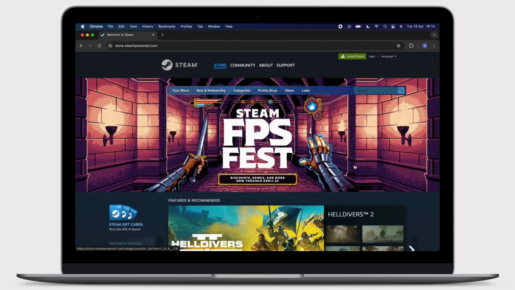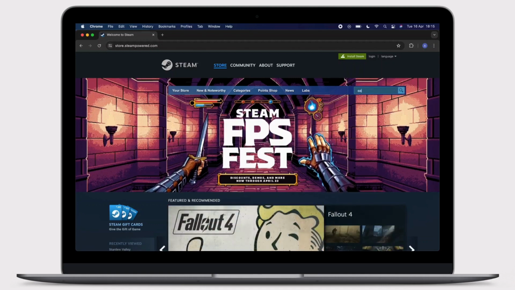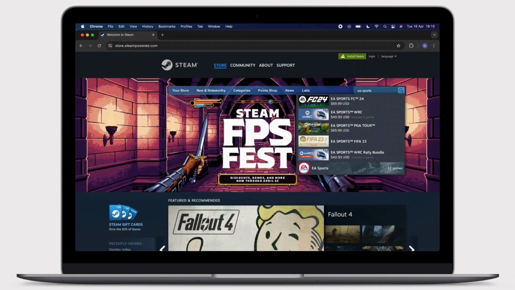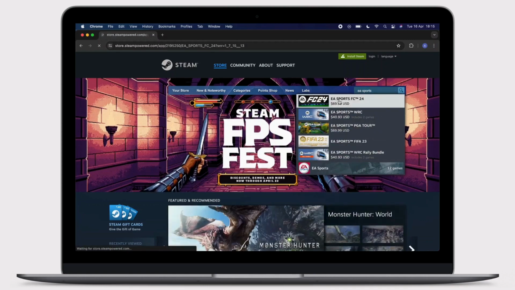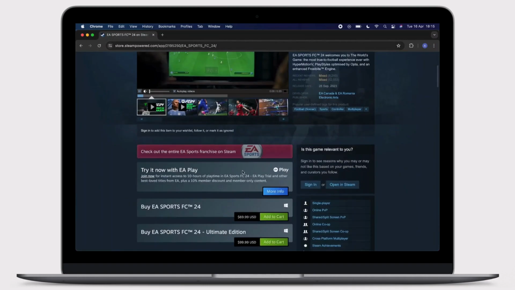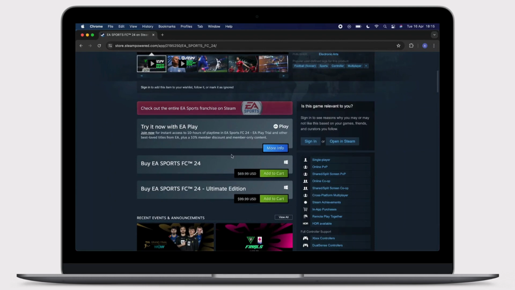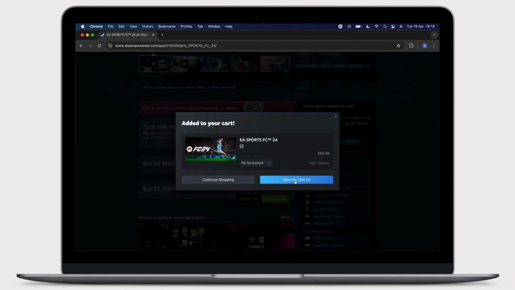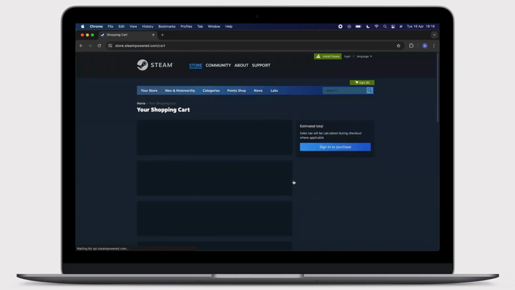On the right side, you will see a search bar. Click on that and search for EA Sports. Here you can see EA Sports. Click on that and scroll down. You will see the Add to Cart option for Buy EA Sports FC 24. Click on Add to Cart and now View My Cart.